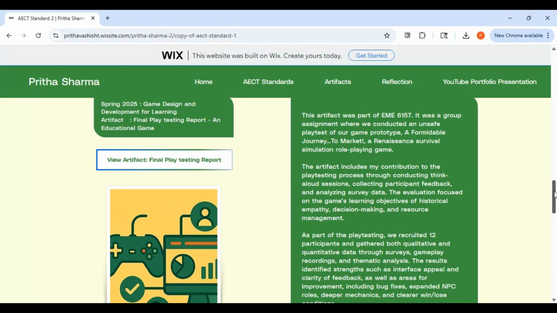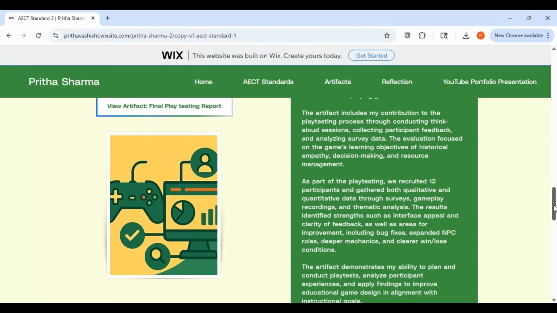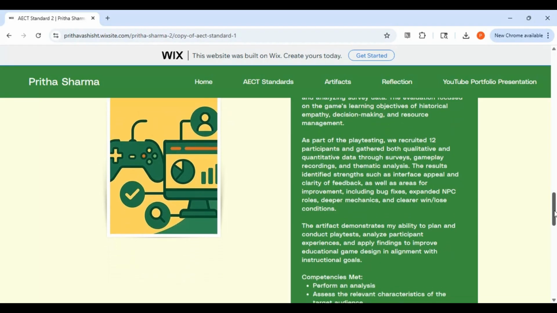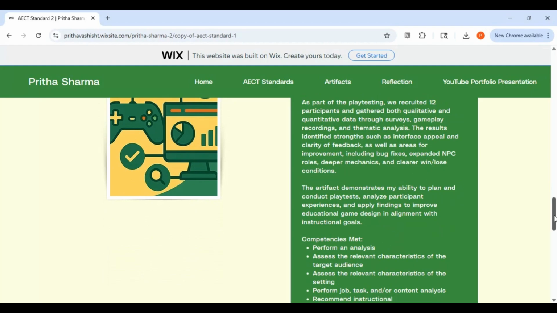And for this artifact, I had contributed to a final play testing report. You can refer to the report by clicking on the link here. And we recruited 12 participants and gathered both qualitative and quantitative data. We also drafted surveys. And my job was also to conduct a think aloud protocol and compile the results of the surveys. So this artifact demonstrates that I was able to conduct play tests, analyze participant experiences, and apply the findings to improve educational game design.